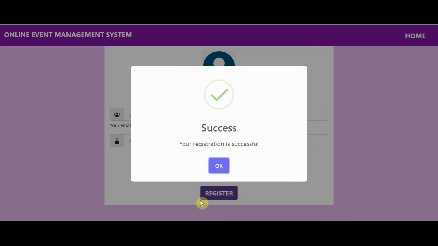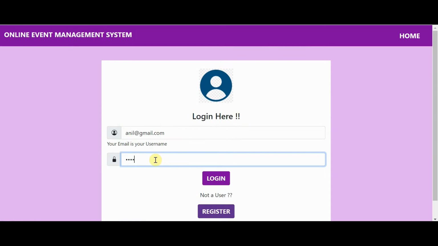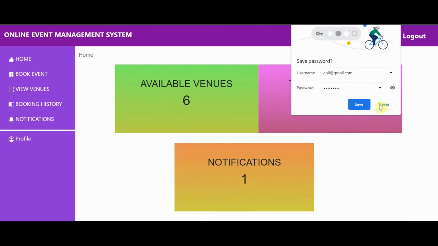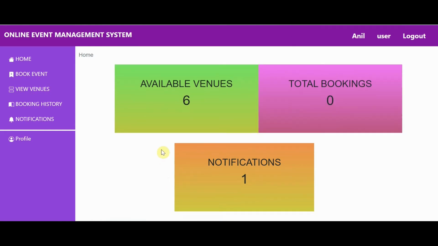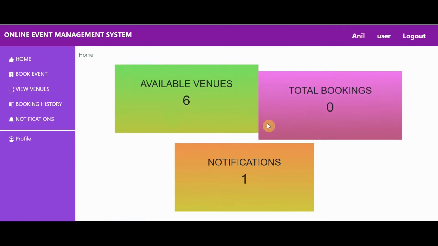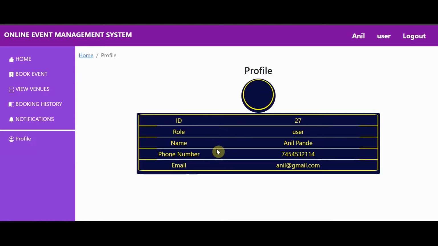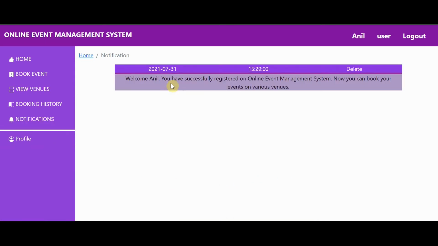I have done the registration for the user role with name as Anil Pandey and logged in with username and password. So this is the home page for the user, which is showing number of available venues are 6, 0 total bookings and 1 notification. Sidebar has options such as home, book event, view venues, booking history, notifications and profile. When I click on this profile tab, it will show the profile for the user, and notification tab will show all notification for the user.